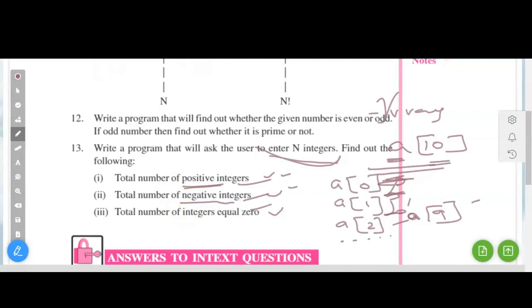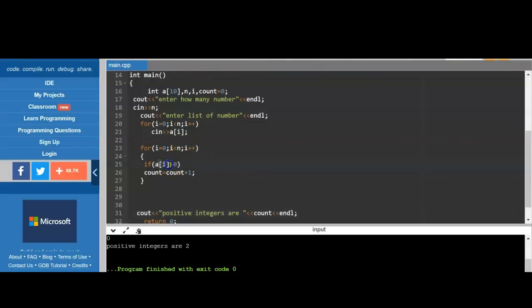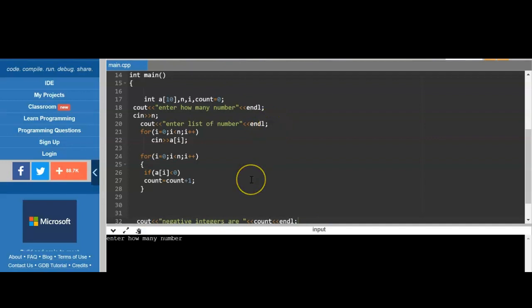The second one is negative integers. The only basic change you have to make here is this sign, and instead of positive integers, you have to mention negative integers. Let's do that program also. Now I'm entering 3 numbers. The list of numbers I'm entering is 0, 12, -8. I have given only 3 numbers, so only 3 entries I can enter. 0, 12 and -8. So how many negative numbers do I have? Only 1. So that is displayed here. If you try to understand this, 3 is stored in the n variable. This is stored in a of 0, this in a of 1, then a of 2. So this is the size that we are mentioning for our array.